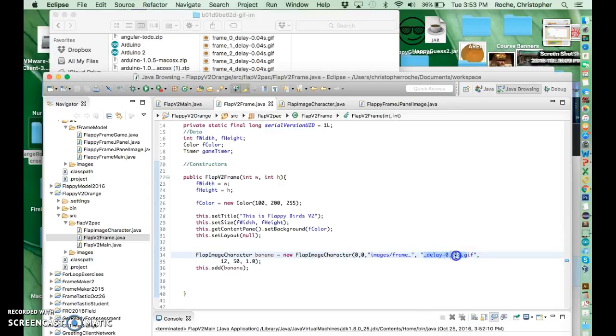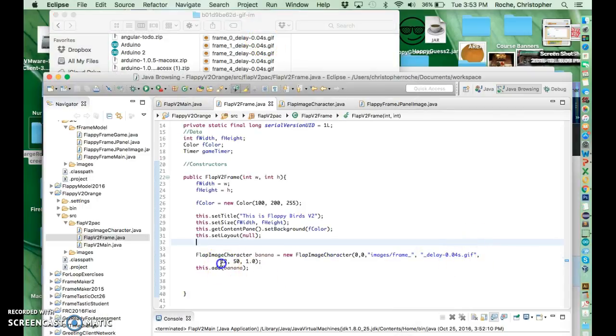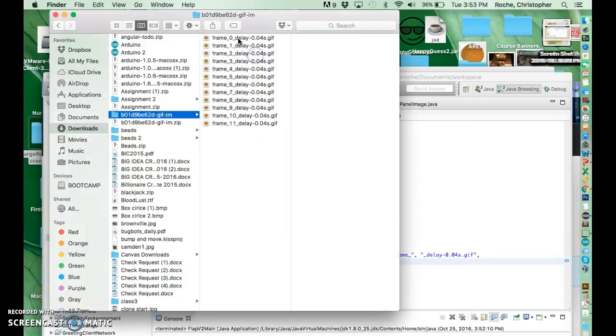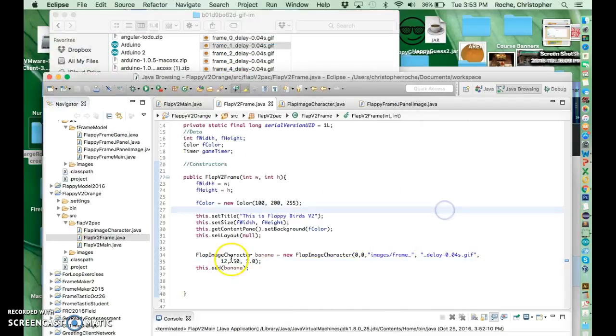One thing to notice too is that my animation speed is at 0.04 seconds per GIF, I guess. You have to make sure that your frame title matches, because I noticed Lucy's had 0.03, so make sure that you have the right number here. I'm having 12 frames because I have 1, 2, 3, 4, 5, 7, 8, 9, 10, 11, 12 frames. I'm going to animate it at 50 milliseconds, and right now I'm going to have no scale, and we're not really using these things right now, but that's it.